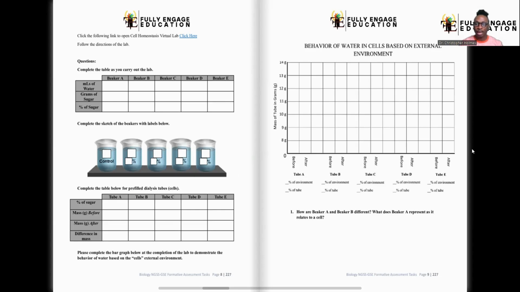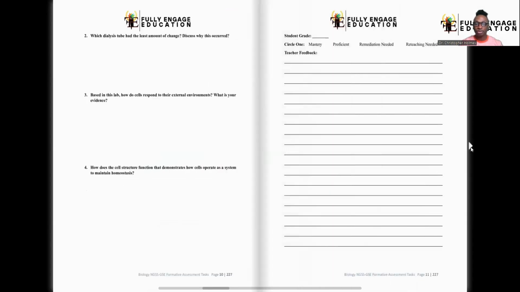Again, once they run the lab, they should be able to answer these questions without direct support from you. Then they'll go through these other questions. Which dialysis tube had the least amount of change? Based on the lab, how do cells respond to their external environment?